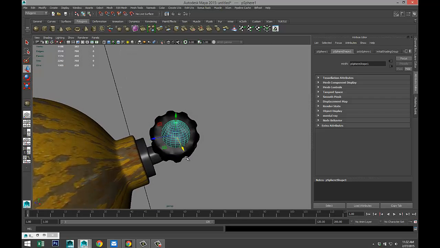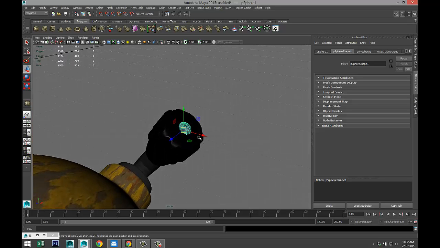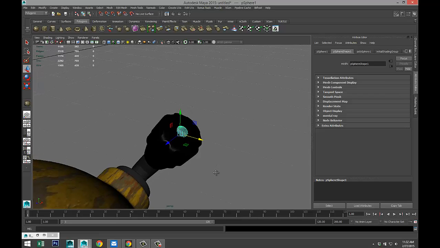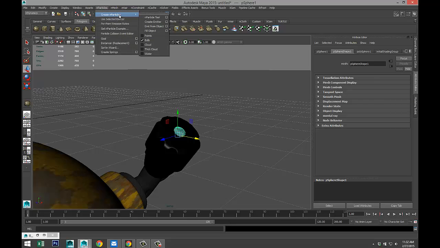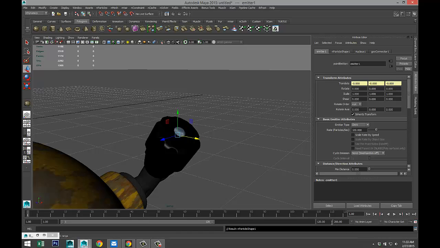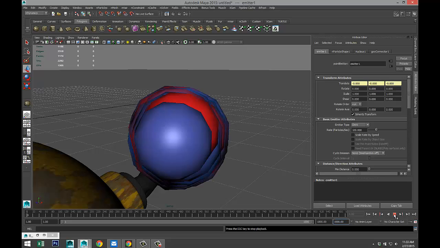Just make sure that it's roughly in position. We can even scale it down some more. All right. So we got that. Object is selected. So next we are going to go to our nDynamics menu. We're going to go to nParticles, create nParticles. Make sure you have ball selected here. Emit from object. All right. We're going to add 1,000 frames to our animation. We're going to hit play and we're going to see a lot of stuff go wrong. Okay, here we go.